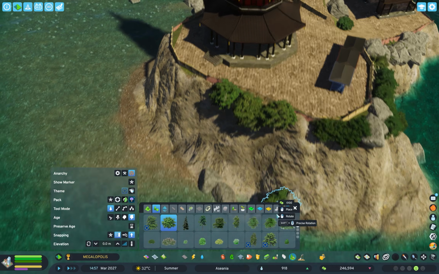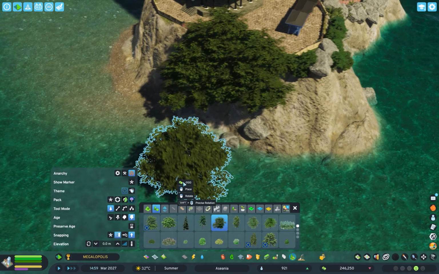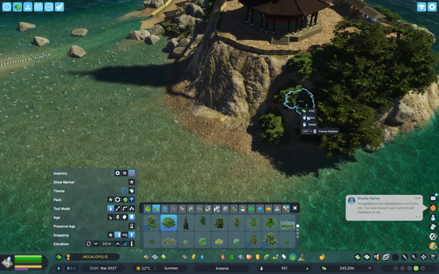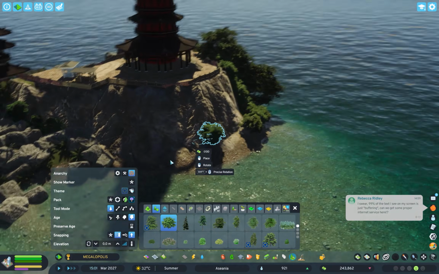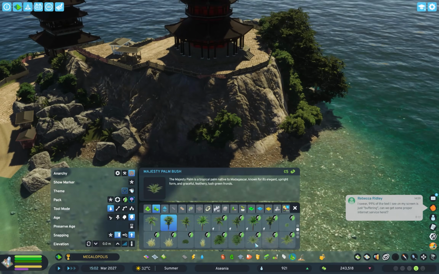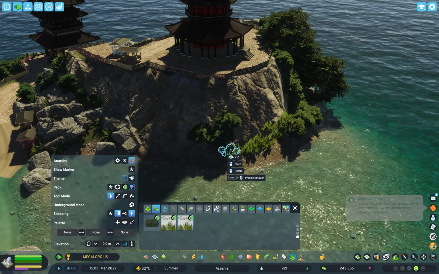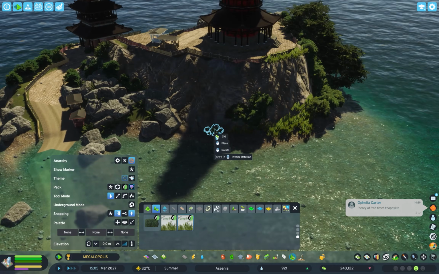Some trees here and there, maybe a couple of big trees as well. My favorites, although I really have to be careful not to overuse them because otherwise all my greenery is gonna be the same color, and we don't want that. Some grass here and there is gonna really help as well. See?